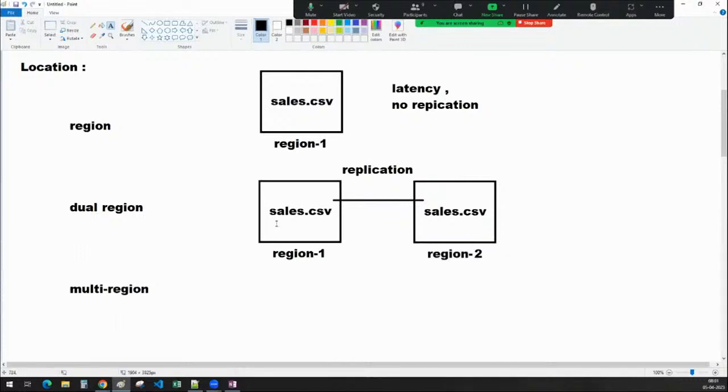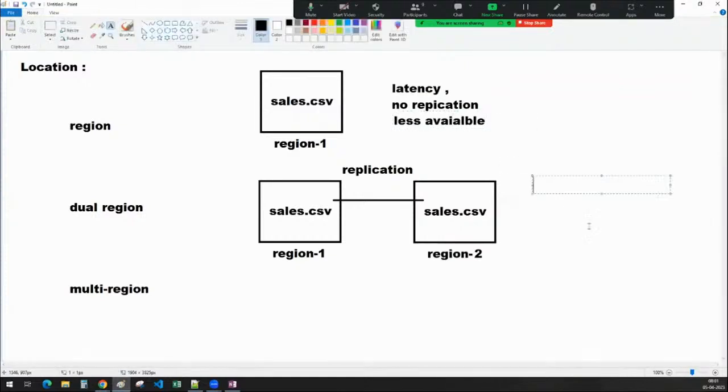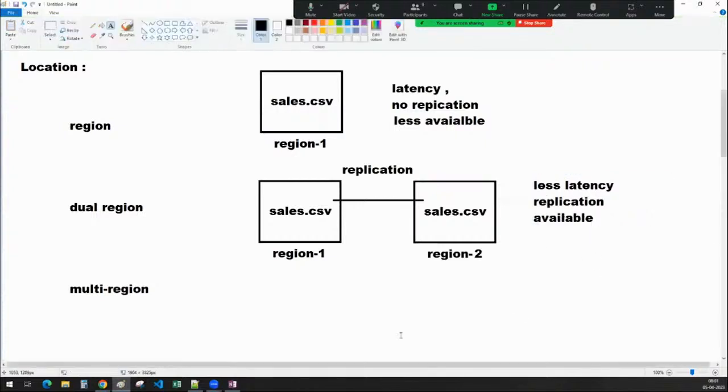But if you upload a file and at any cost you don't want to lose the data, you go for a dual region. And what is the advantage? Here it is less available, but here there is less latency, replication is there, and availability is there. Okay, the data is highly available. When I say dual region, I get these kinds of benefits from the dual region.